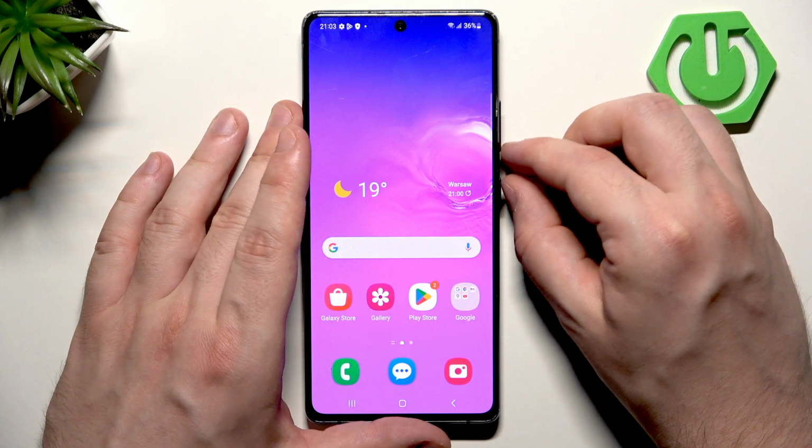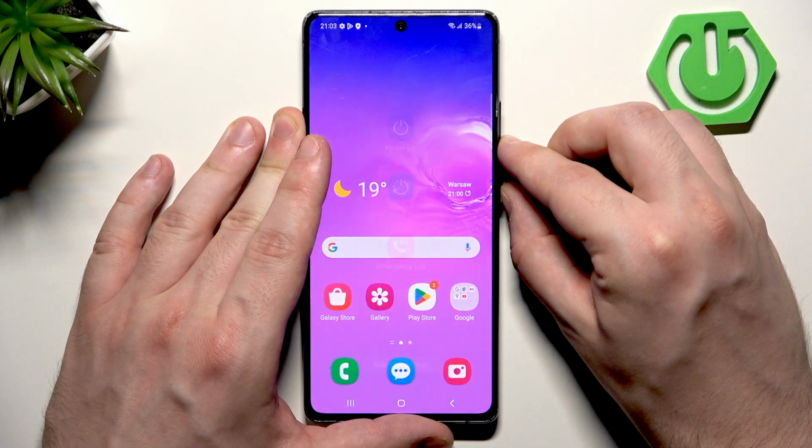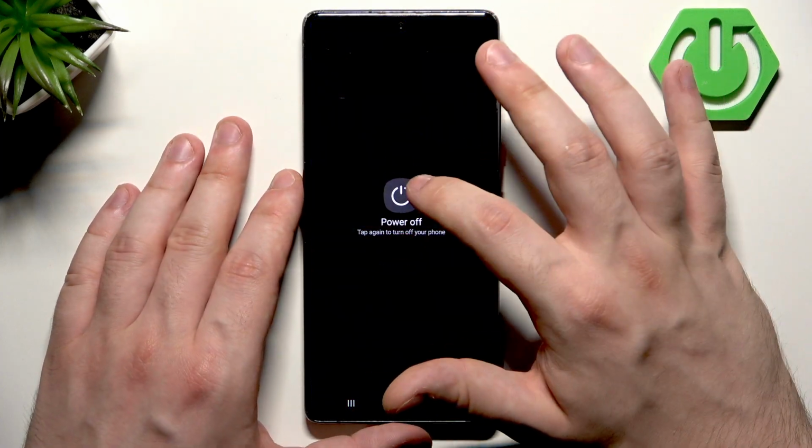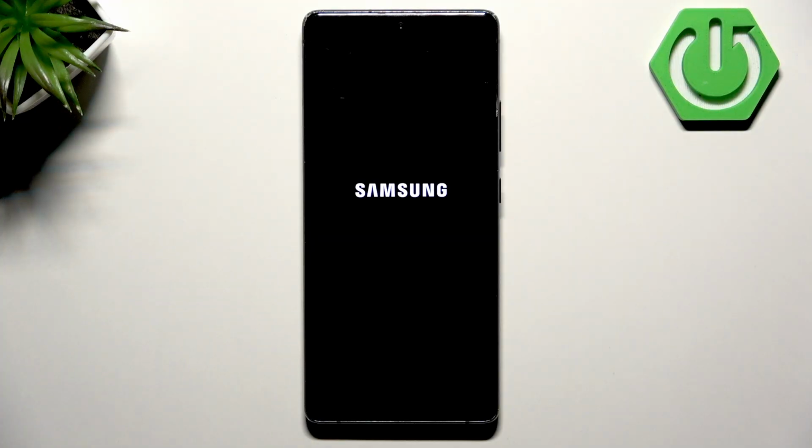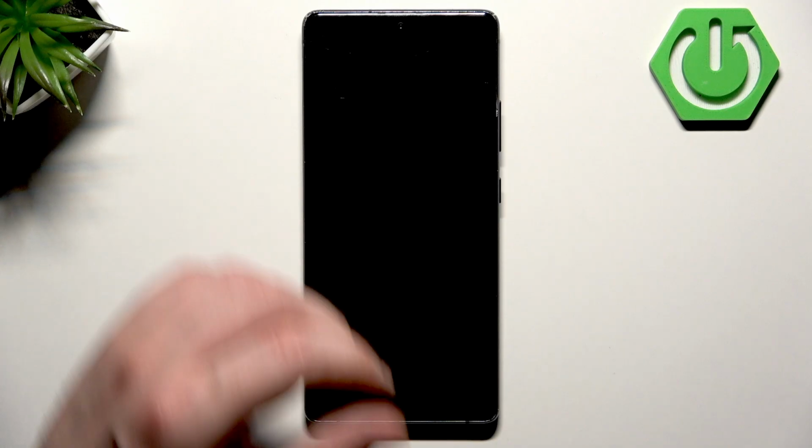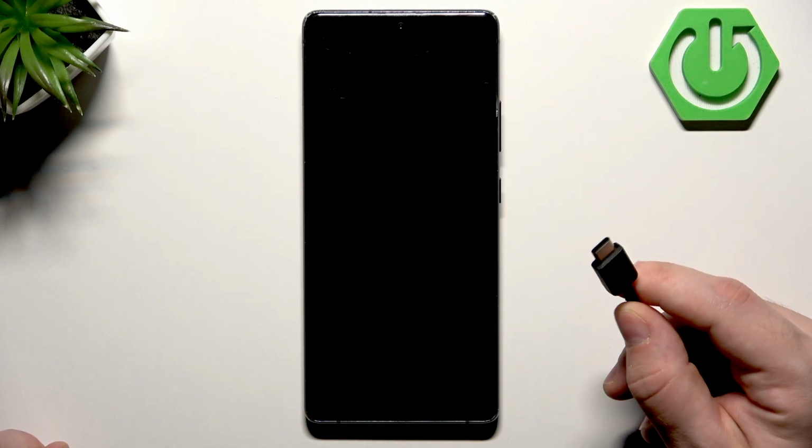Okay, now we need to power off the device, hold power key and volume down, and select power off. Okay. Now, we need to have the USB-C cable that is connected to your computer as well.